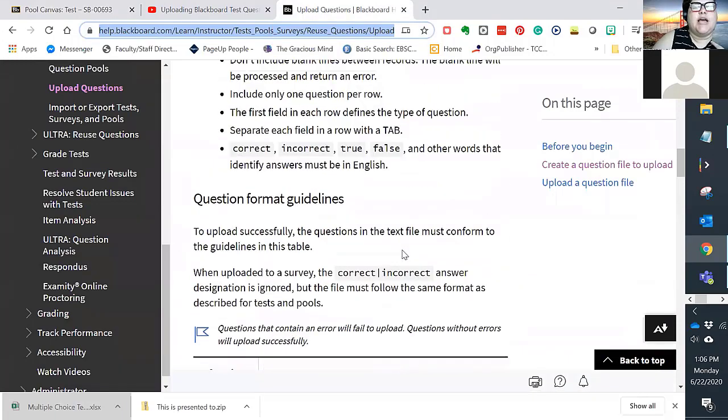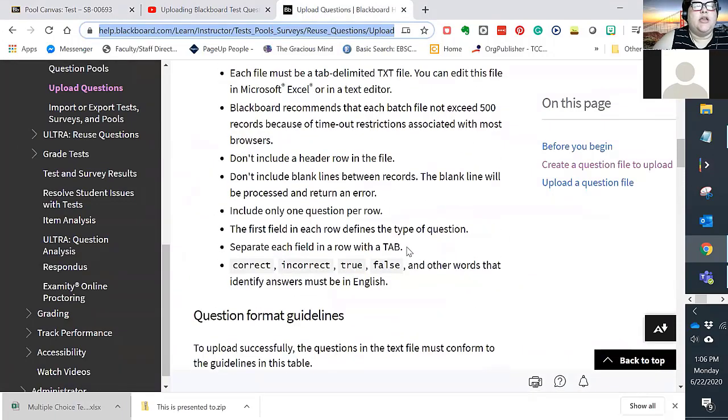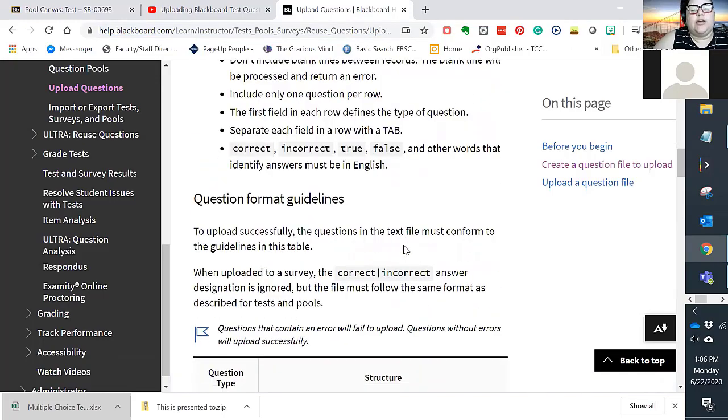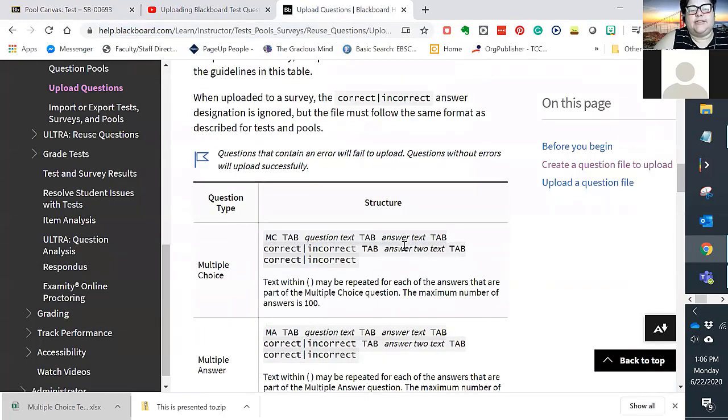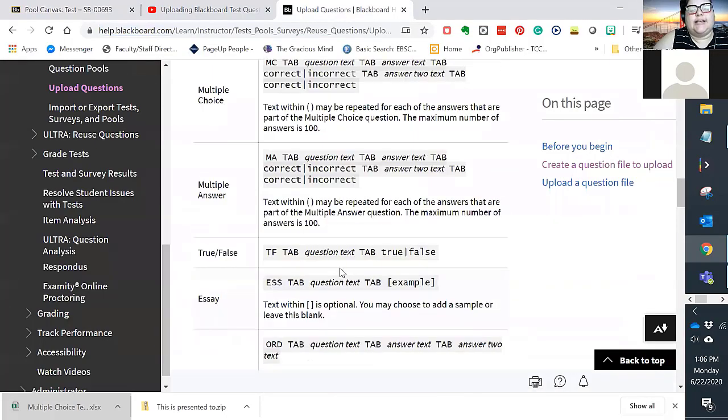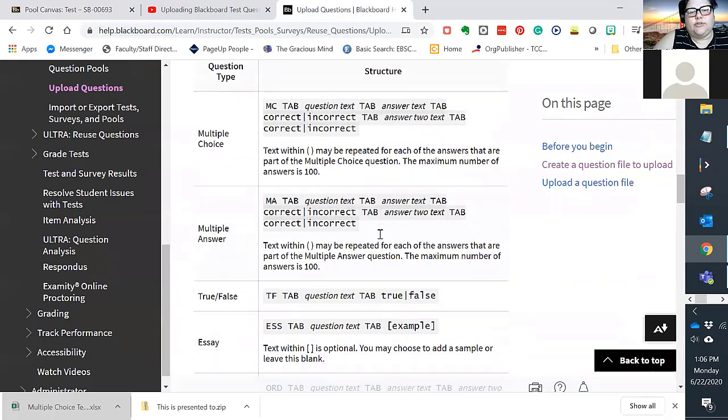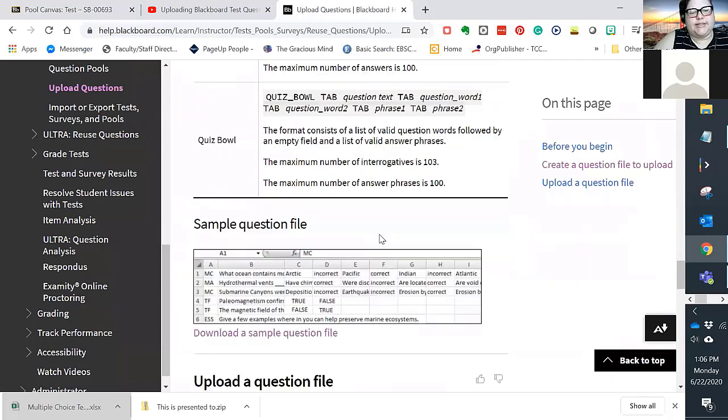In order to upload questions to Blackboard, you need to have a very specific file type that Blackboard likes to read, and that is called a tab delimited text file. I'm going to show you how to make one today. You can make one starting with an Excel spreadsheet, and there is a certain format that you need to follow. So I'm going to scroll down here and show you an example of that.